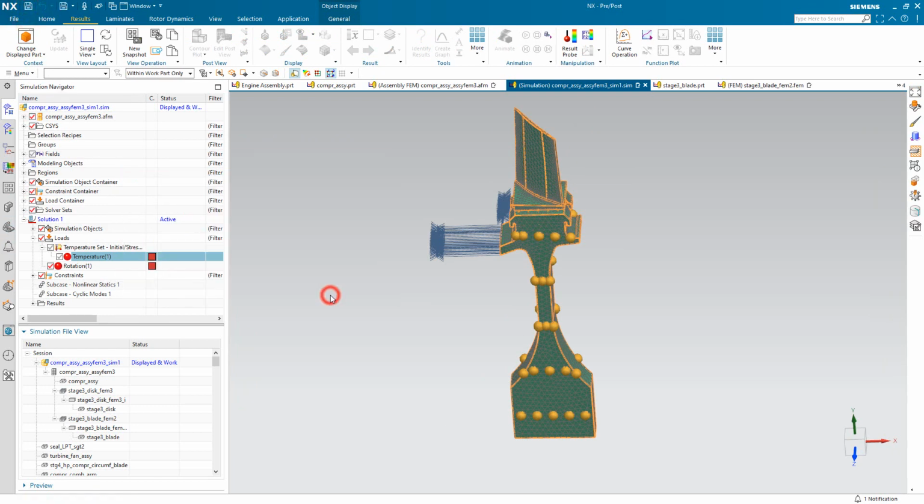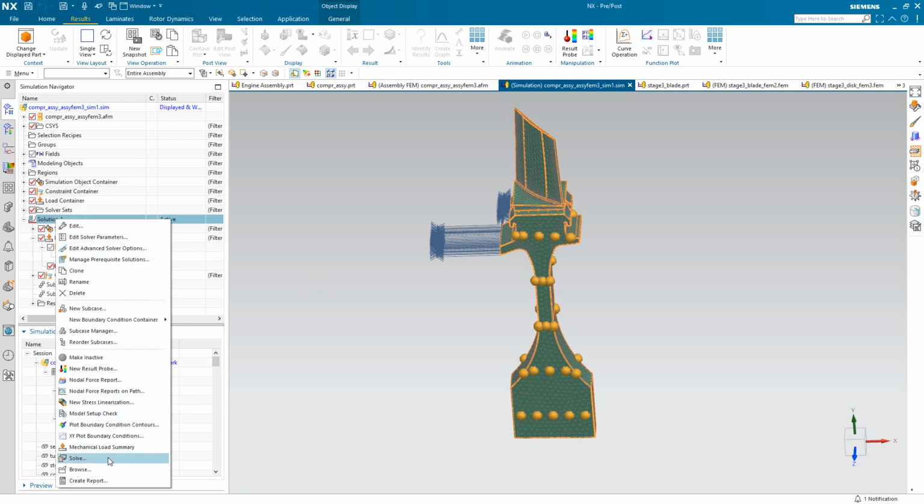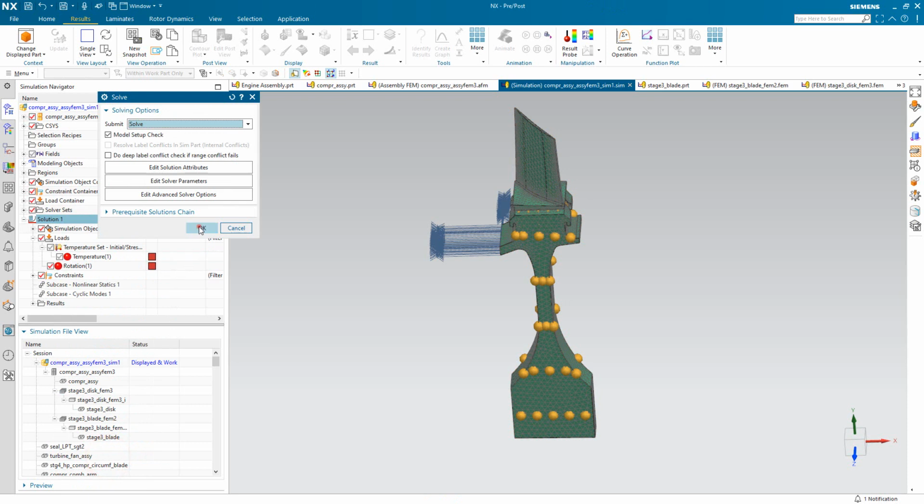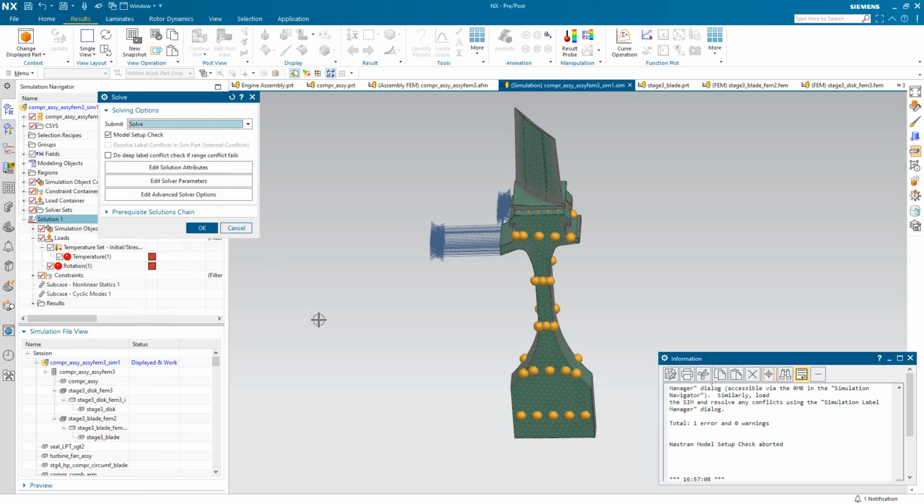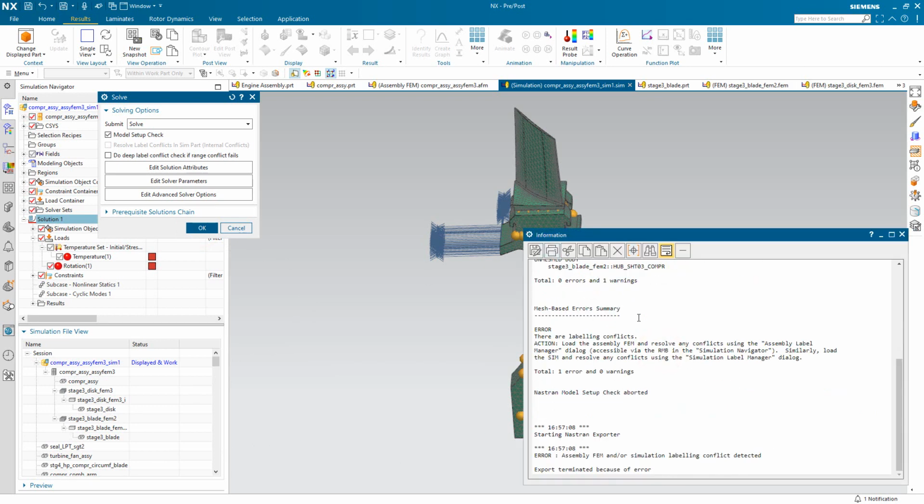All right, so let's go ahead and save and solve. All right, now it looks like we have an issue. The model setup check caught a problem. Here you can see that it's saying there are labeling conflicts that we need to resolve.